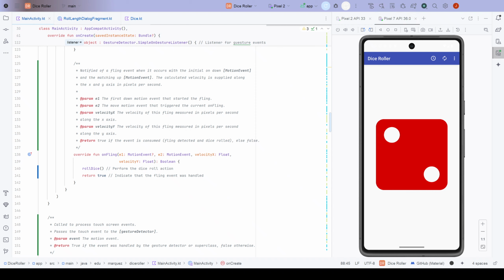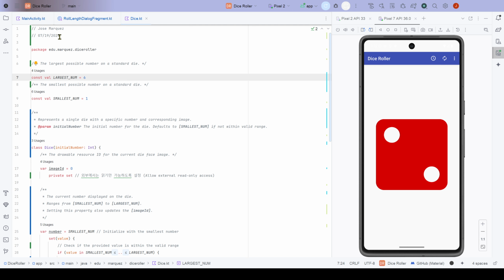And pretty much there are comments all over these. The main activity, the roller dialog fragment, and the dice Kotlin files, along with my name and dates on each.